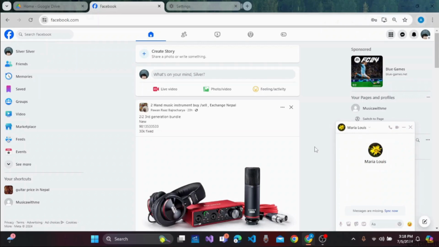So that's it. That's how we can easily allow camera and microphone access on Facebook Messenger on laptop.